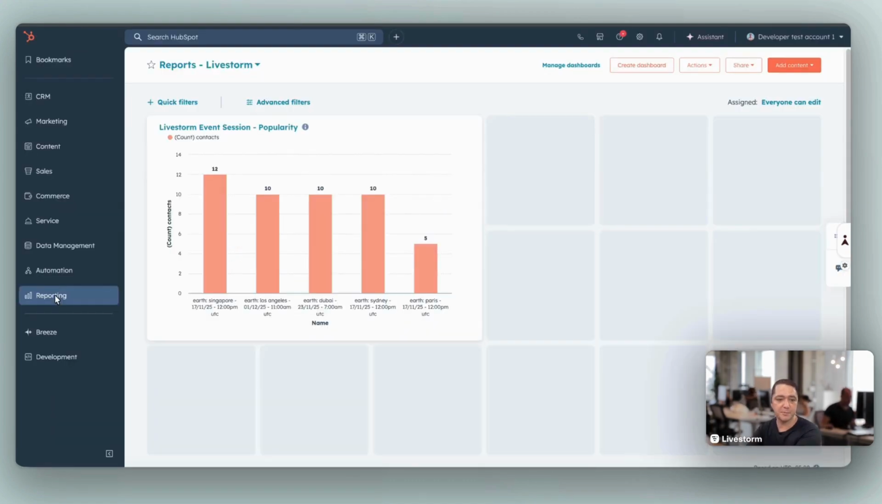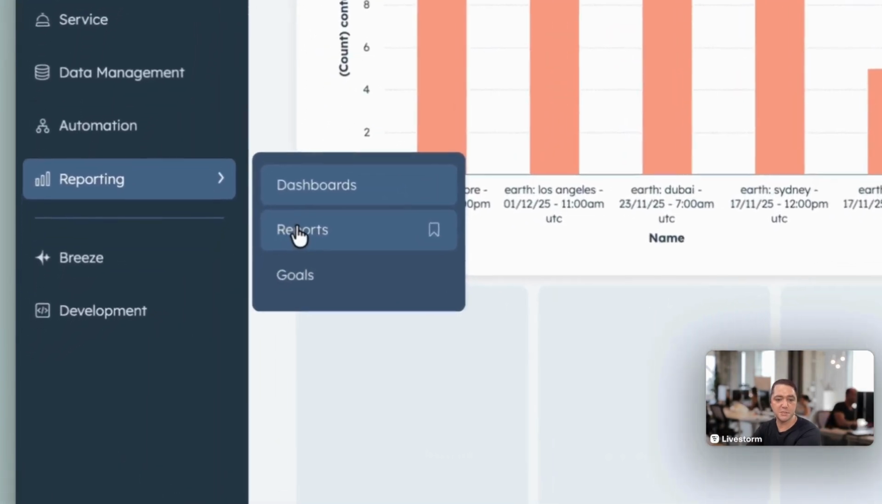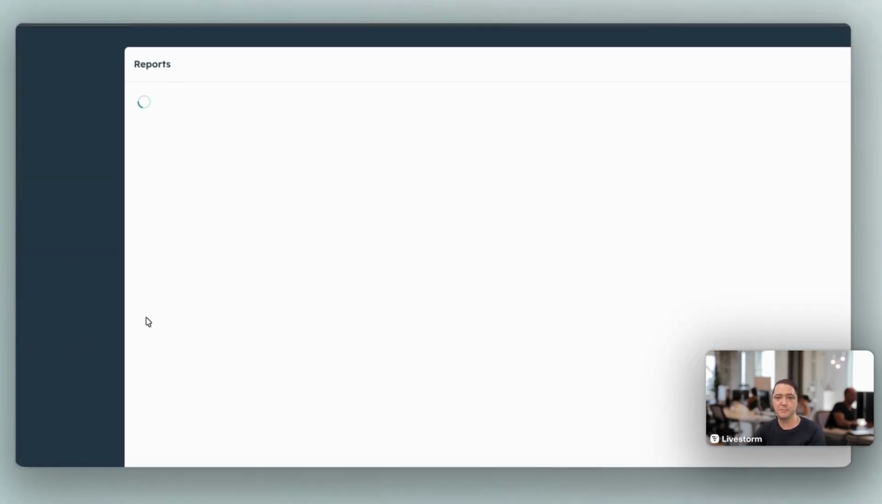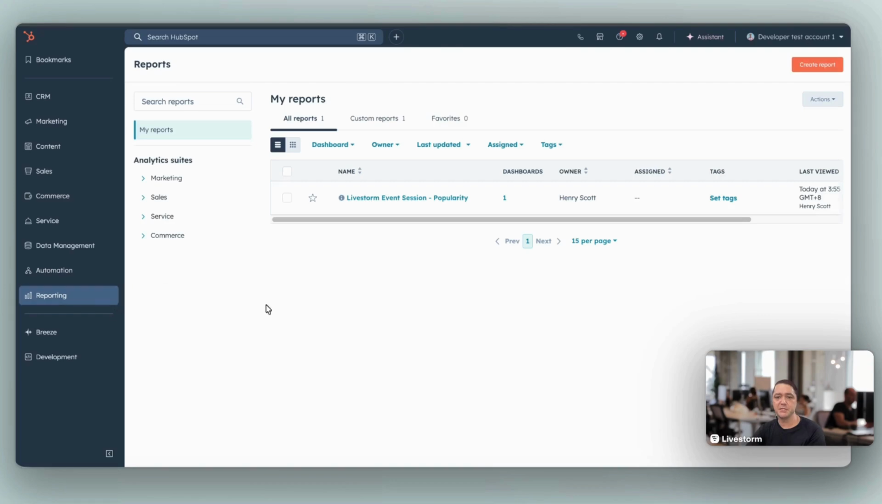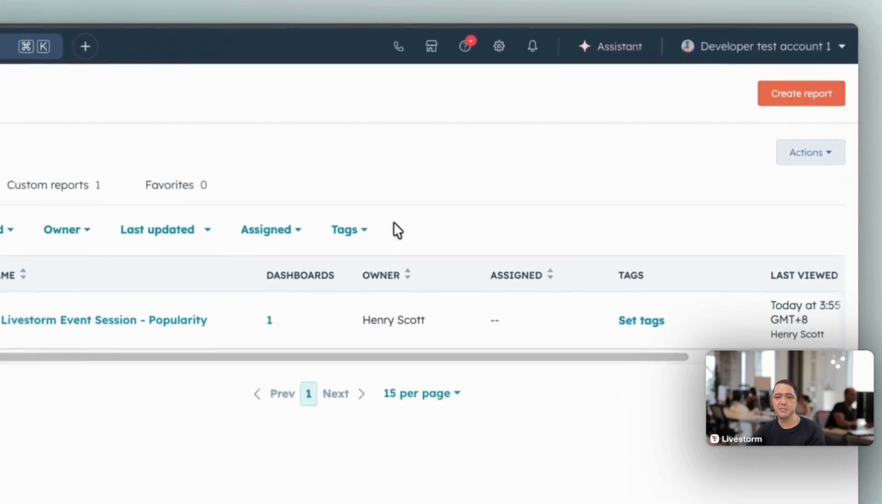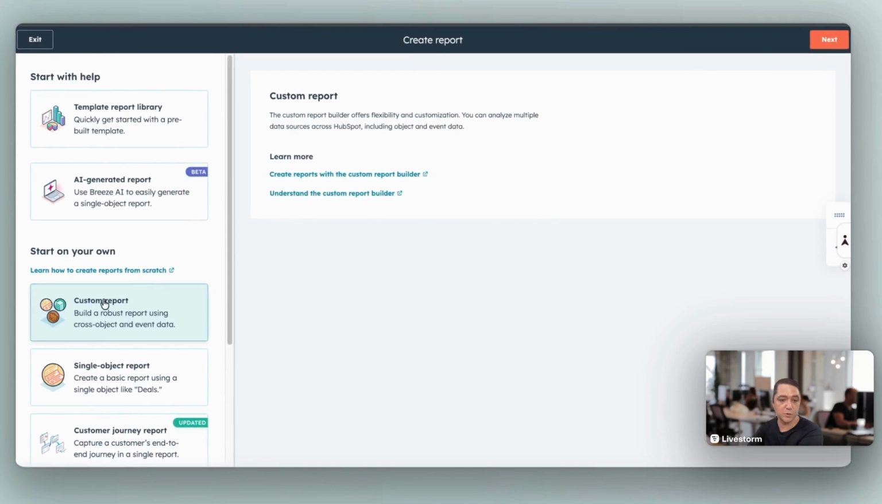Let's go ahead and build another report. We'll click on reporting, reports, exactly the same as before. This time we want to build a report based on attendance, not just registration. So we'll click on create report. We're going to do exactly the same thing here. We'll click on custom report, click on next, create your own report.